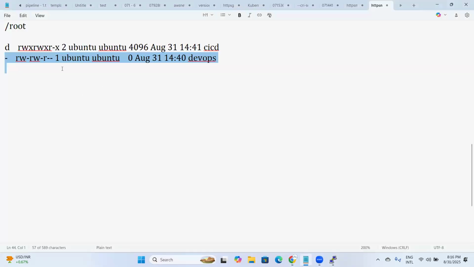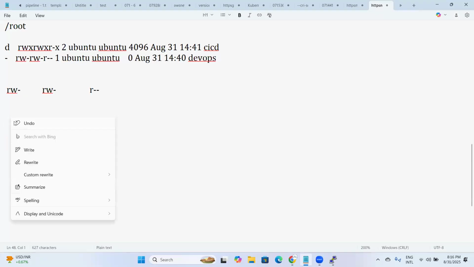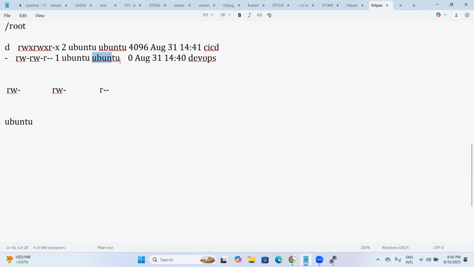Okay, let's go here, guys. So what is this one? These things are known as permissions. Permission for whom? User, group, others. User, group, and others, right?